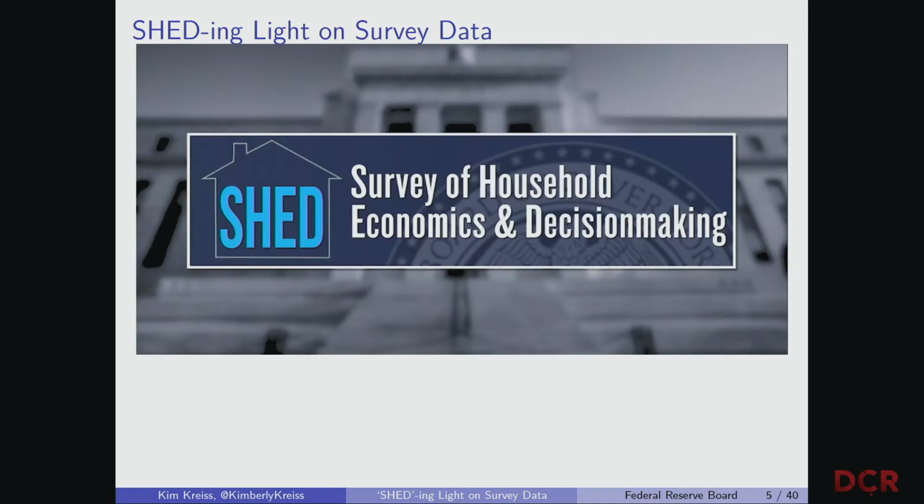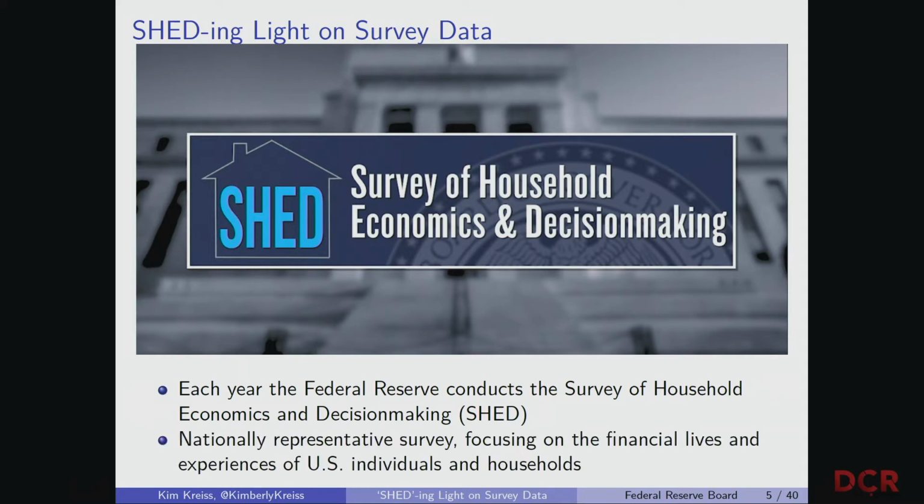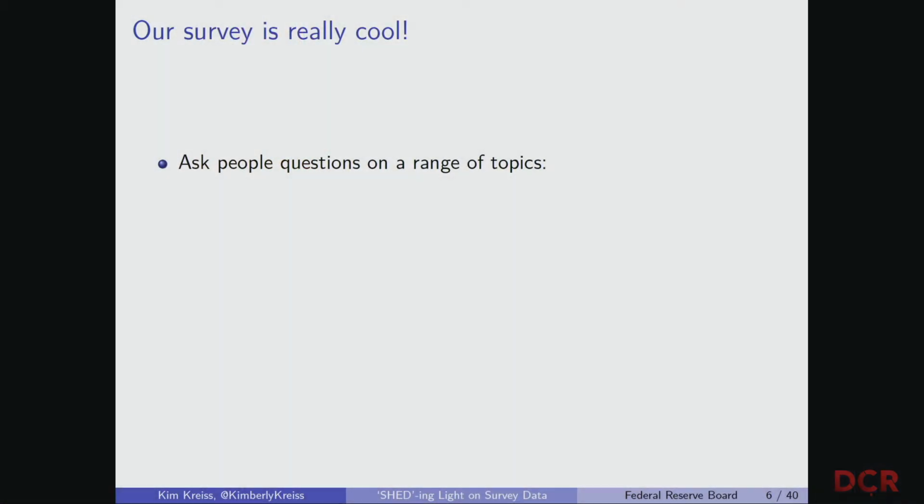So some background. My section runs a large annual survey called the Survey of Household Economics and Decision Making, more commonly known as SHED. We do this survey annually, and it's a nationally representative survey, and we focus on the financial lives and experiences of U.S. individuals and households. I want to emphasize again, I'm in a consumer and community research group at the Fed, so I think a lot of people think banks, monetary policy, but we're really a people-focused group at the Fed. So our survey is really cool.